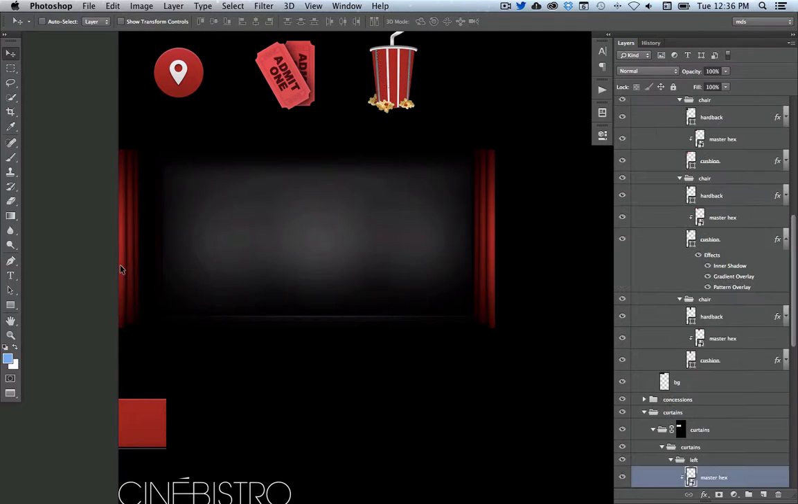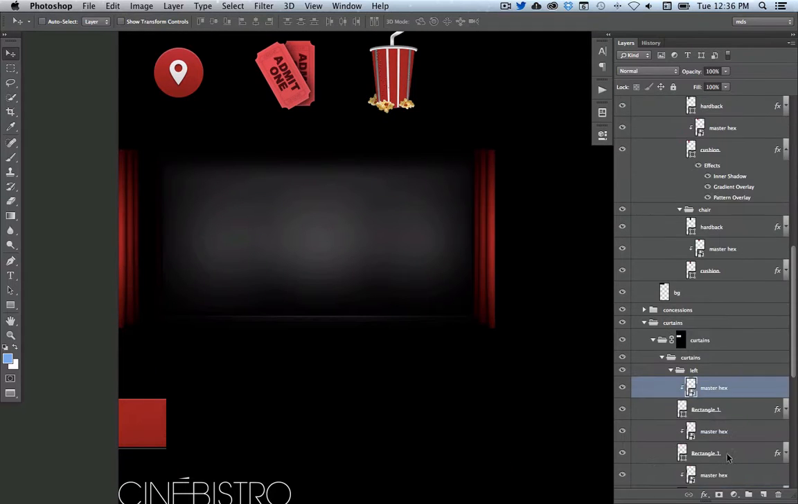Each one of these, even the curtains and everything like that, all of them have that same smart object, just scaled to fit that shape. And then I've got a mask.